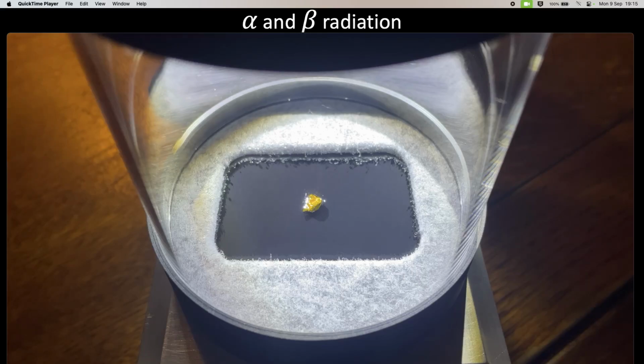They don't travel that far, but they do produce quite a lot of damage as they go along, and they produce a very fat track. So the narrow ones are the electrons, the betas. The fuzzier, broader, more ghostly tracks are the alphas.